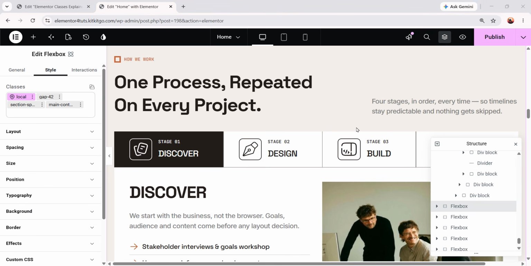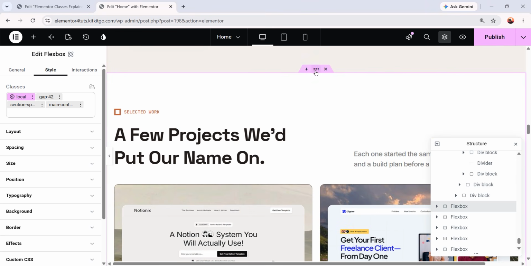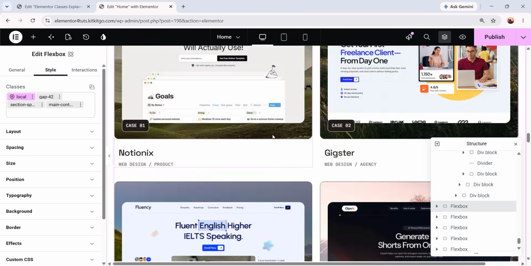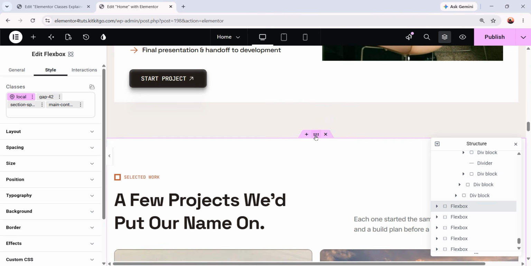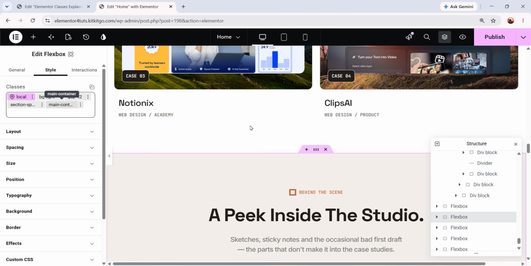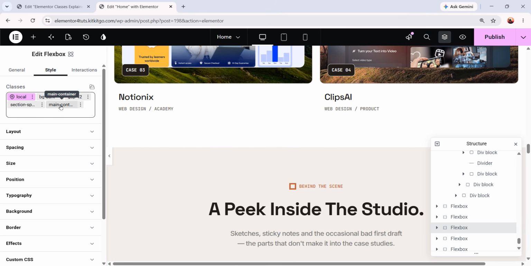But we need to be careful with the classes. It can sometimes mistakenly mess up with the design. Sometimes what happens is, let's say, on this section, right? This is a section. Specifically on this section, I wanted some gaps on the bottom. I select this one. And we have a class called main container. This main container is a common class among all the main sections. All the sections have this main container class, you see.